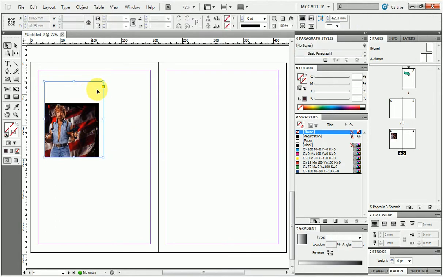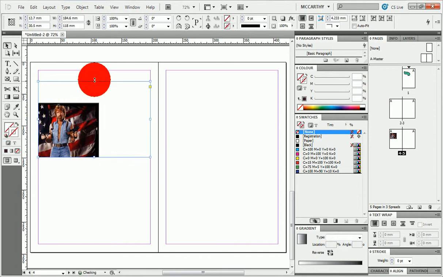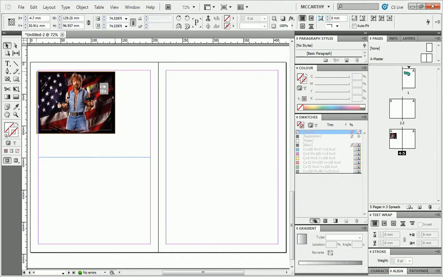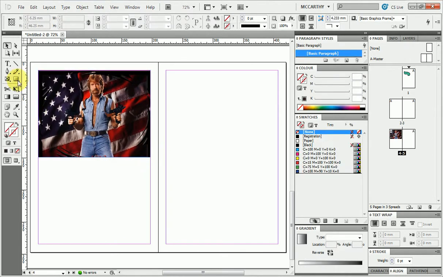For instance, if I wanted this to take up half a page, I could move the outside bounding box half a page, then double click on this, move it where I want it, get it just how I want.